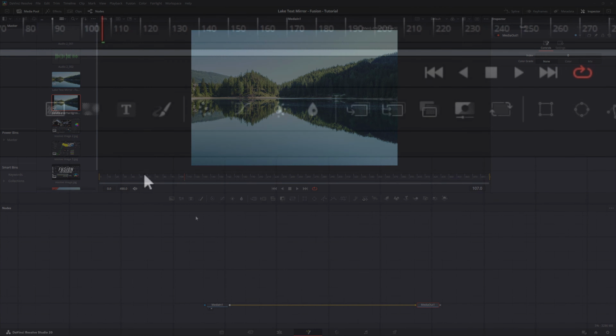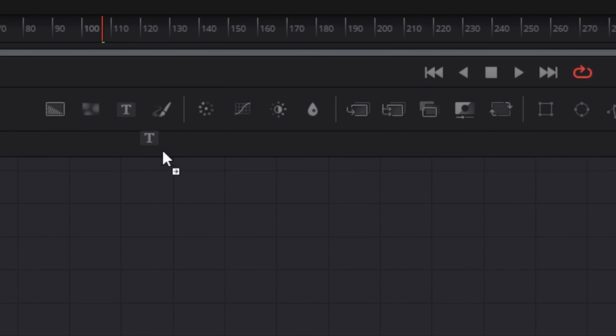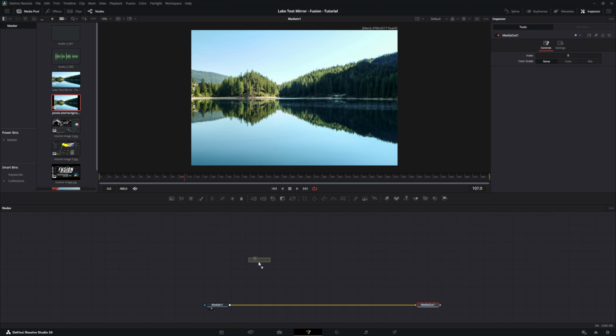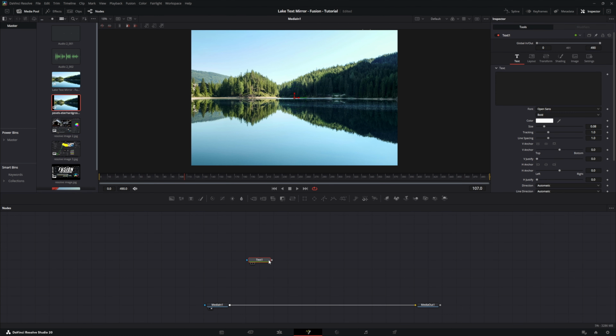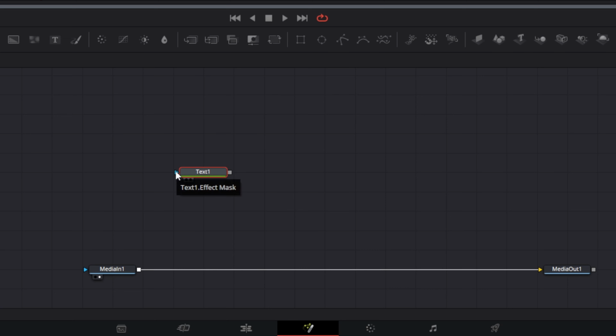We're going to drop a text node down onto the composition, and with that you will notice that this is a mask, which is basically an input to the text, and this is the output of the text. A lot of these nodes are going to have different inputs. Some are going to be foregrounds, some will be backgrounds, but all of them have an output. We're going to take our output and take it to our medium.